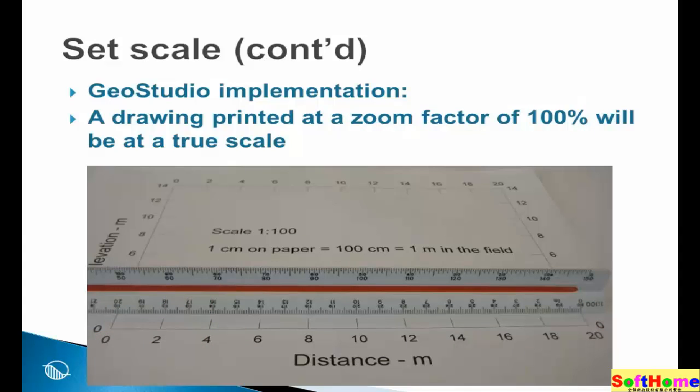I recognize that we don't use a true scale all that much anymore in the computer-aided drafting world. However, the demonstration is to show here the GeoStudio implementation and to demonstrate that it is possible to produce a printed drawing of your analysis at a true engineering scale should you find that desirable in your reporting.